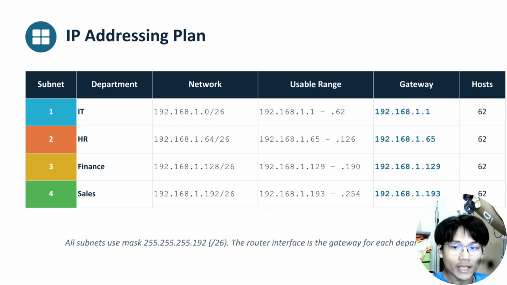Notice in the gateway column, the router takes the first usable address in each subnet, which acts as a door for each PC to reach other departments. The last address in each block is reserved for broadcast, and all 4 subnets share the same /26 mask. I will now hand over to my teammates, who will demonstrate the network configuration in Cisco Packet Tracer.